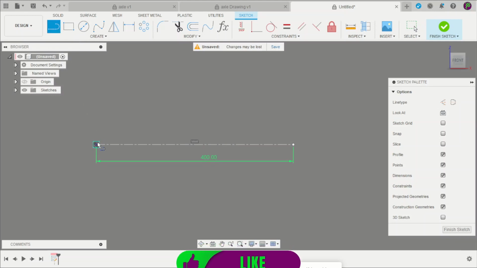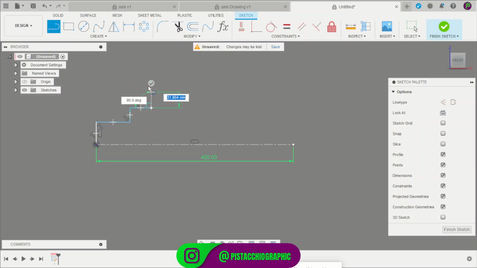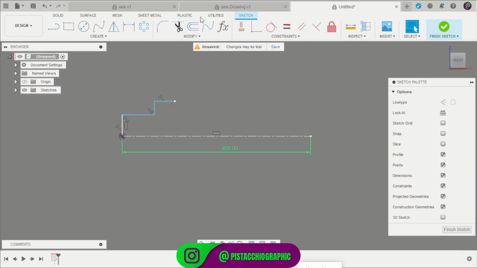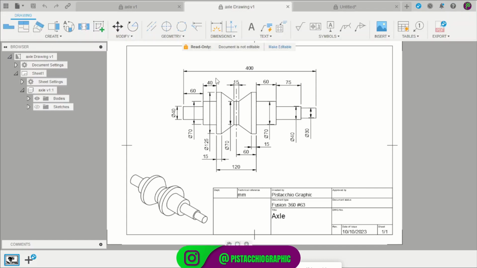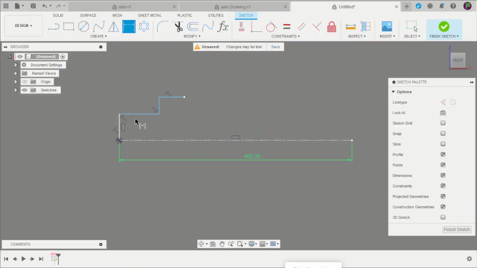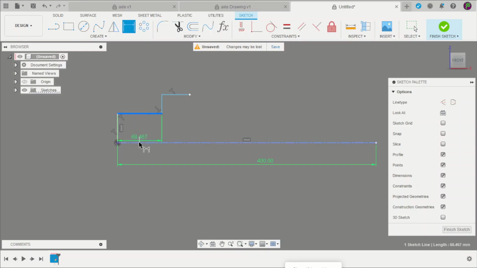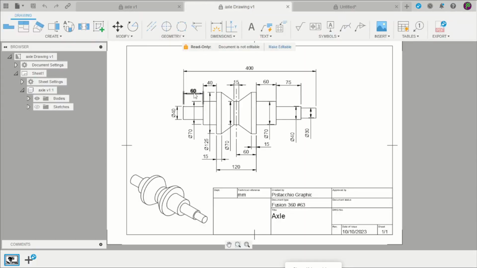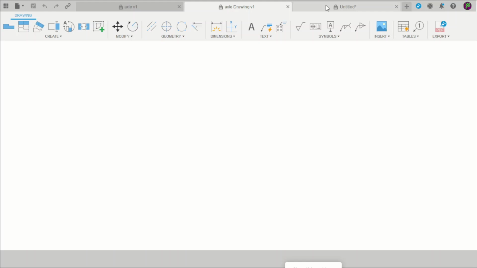And we can start designing some lines here. Start some measurements, where the first is 40 millimeters. Take this horizontal line with the center line, 40 millimeters. The next will be 60 millimeters.